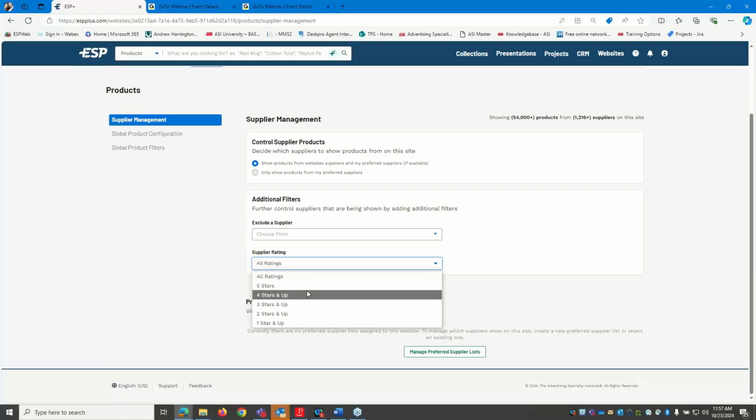In fact, suppliers that get a lot of reviews may even drop into like the high 3s at times. So just be careful with this, because it's obviously going to set a rule on the website, and you may lose suppliers you didn't intend to. Or you can just say all ratings, and it doesn't matter.